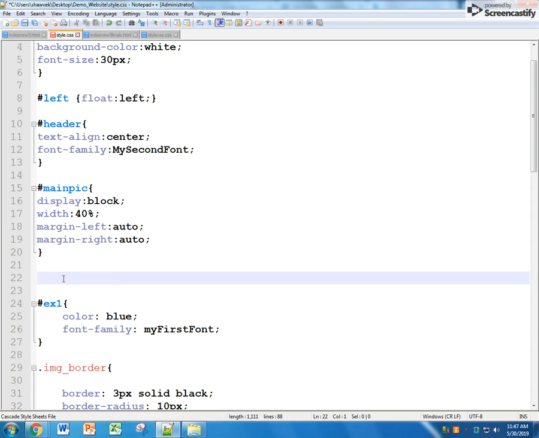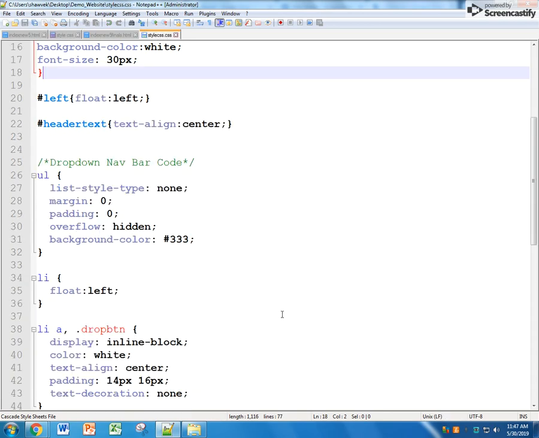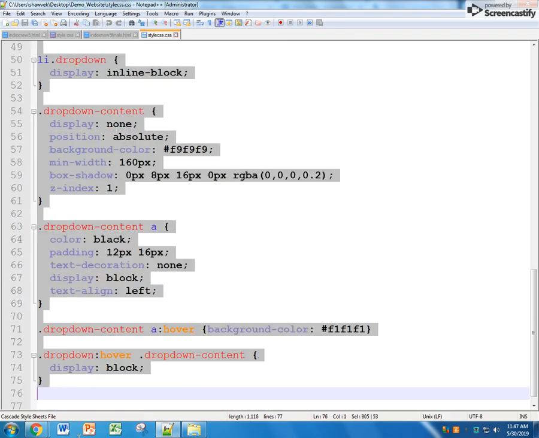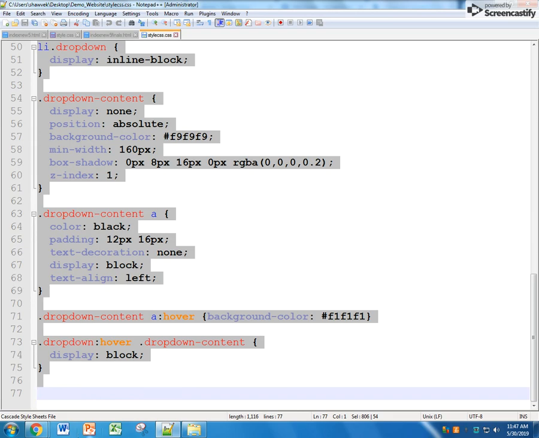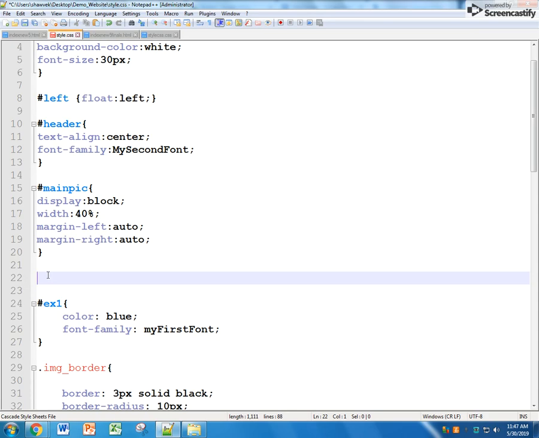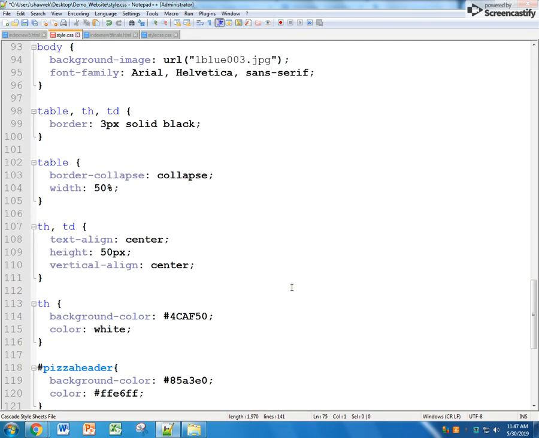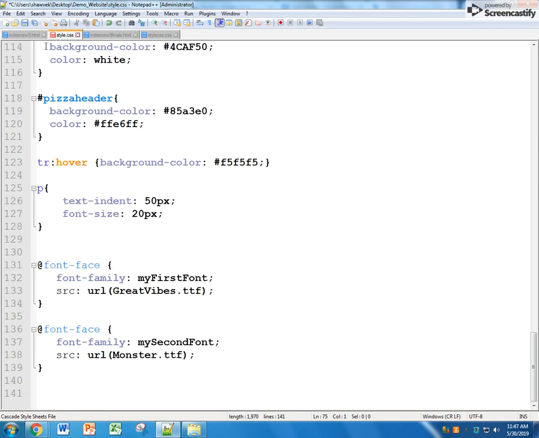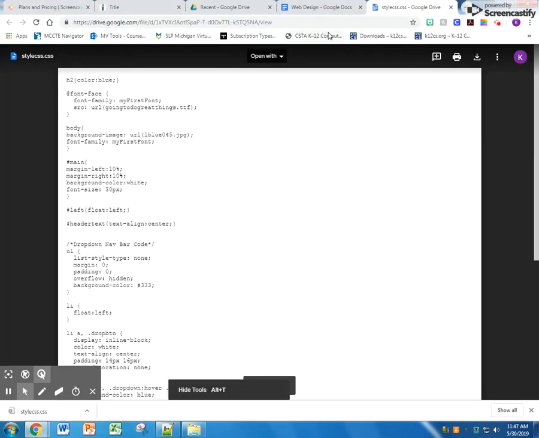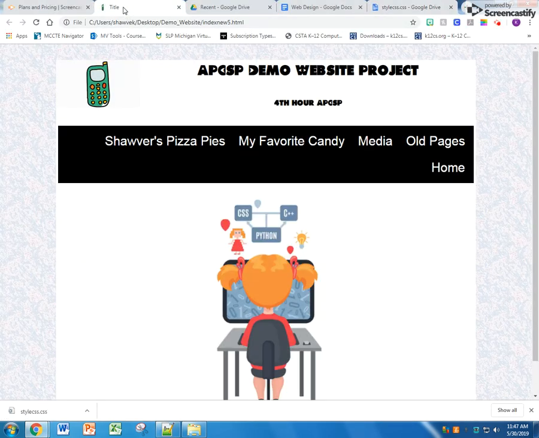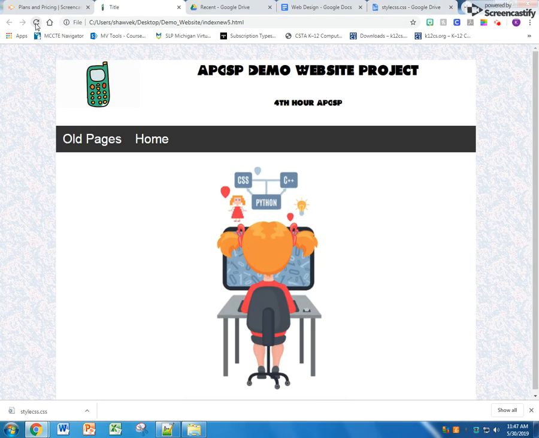So we're going to insert the navigation code right there. So copy from here all the way down to the end, and paste it right after main pick. And then if you keep scrolling down, you'll see all kinds of other stuff that's still in your table. So hit save. And then go back to your browser and do a refresh. So I just want to show you what happens.